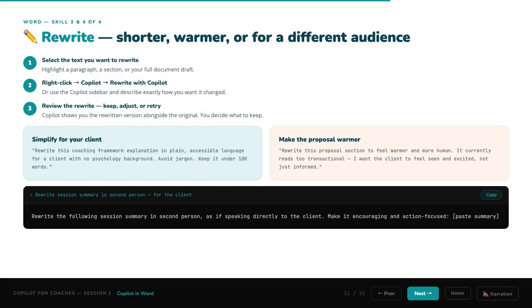The third Word skill is rewriting. And this is the one that saves the most revision time once you're comfortable with Copilot. Here's how it works. You've written something, or Copilot has drafted something for you, and it needs to be adjusted. Maybe it's too long, maybe it's too formal and needs to feel warmer.